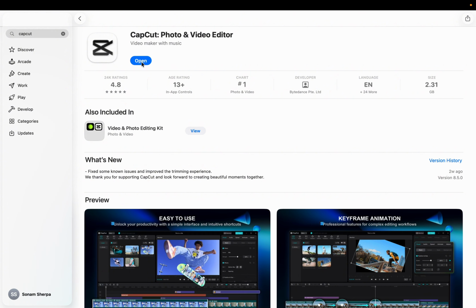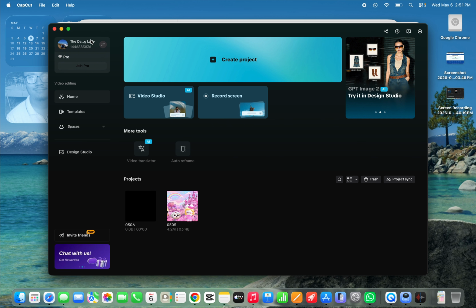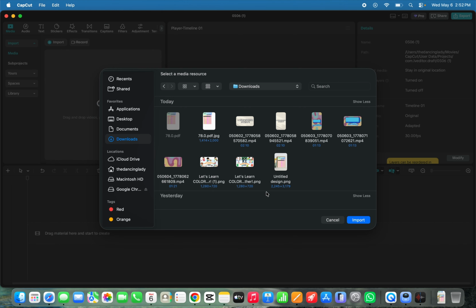And then you open it. Okay, so once it's open, you hit the create project button here. Once you hit the create project button, you get inside the timeline, you see. And what you want to do next is import your videos, pictures, music, whatever files you need. In order to do that, you click on this import button here. So wherever those files are saved, you go to that location and pull those files.